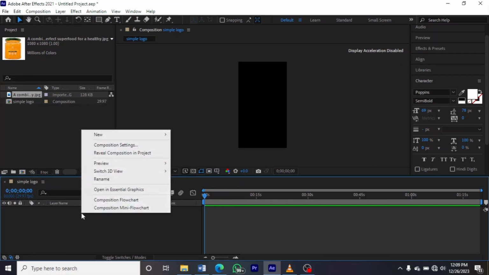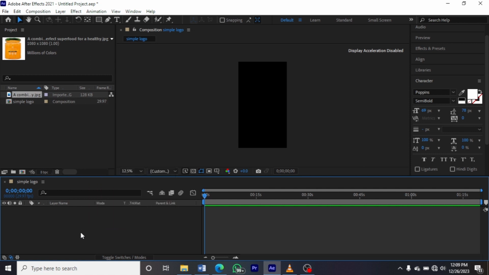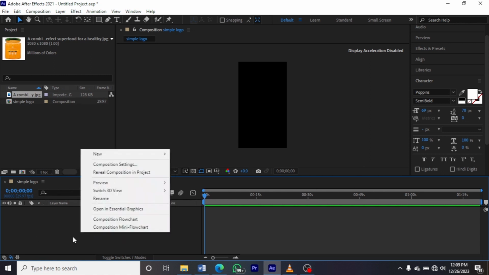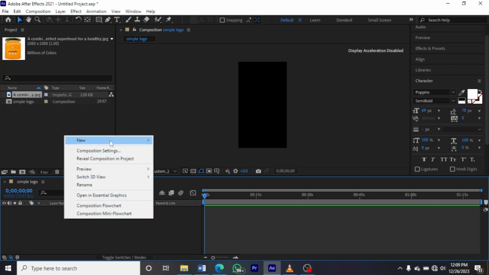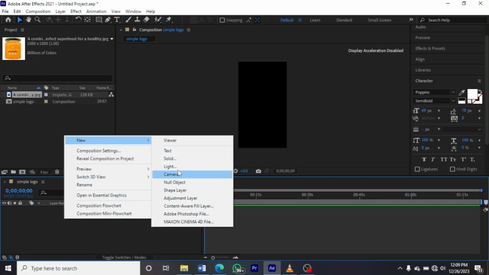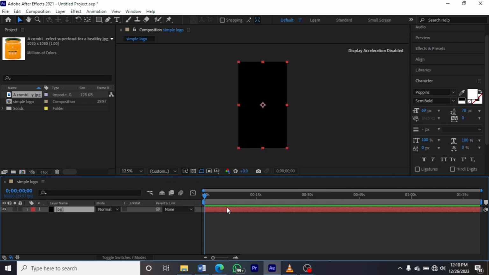So click here. You see where my cursor is moving. Just right click, then New, then go to Solid. Always, if you want to create your background, start with a solid. We are going to know this later. So you write bg. Always fasten that to the shortcut, bg. Okay, you see you created your background.